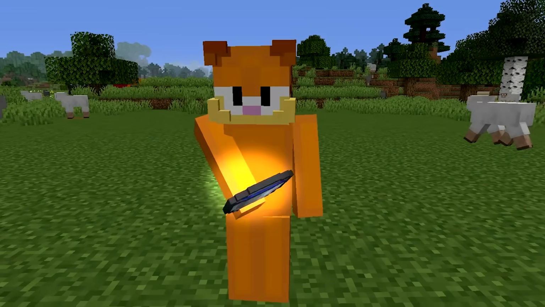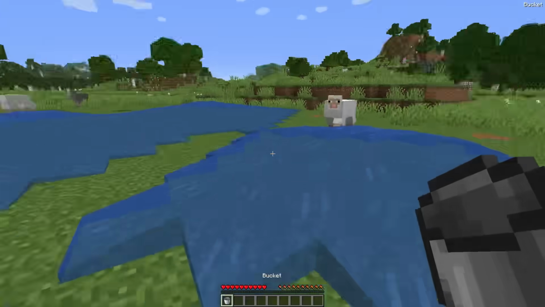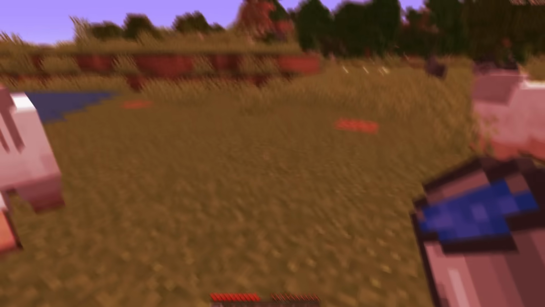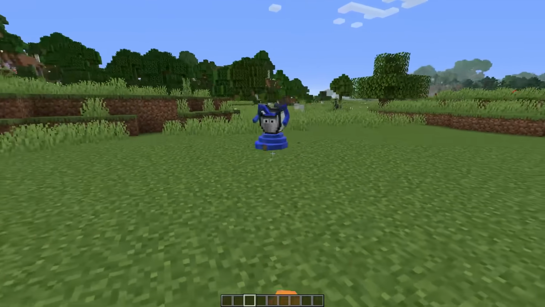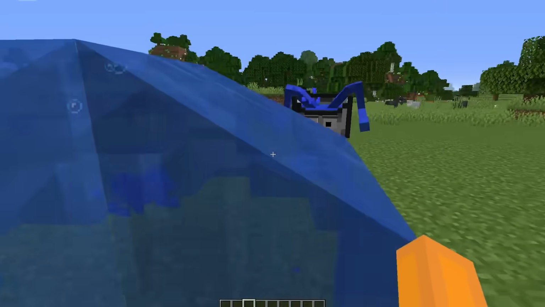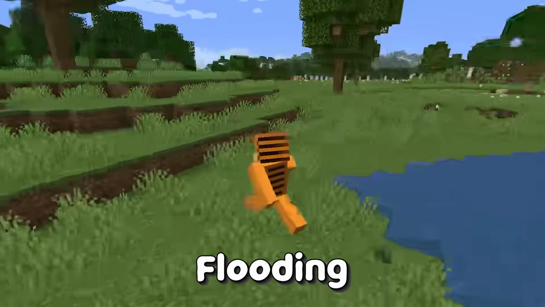I'm already here with the bucket of water in my hand. Let's see how to spawn it. I believe you just need to put water on the ground because the bucket doesn't even work. Oh, that's it. When I threw it on the ground, it spawned, and man, it's already a normally aggressive mob. Look at this. Even though I'm in creative, it's trying to attack me. What's that for? It's flooding the whole place here.